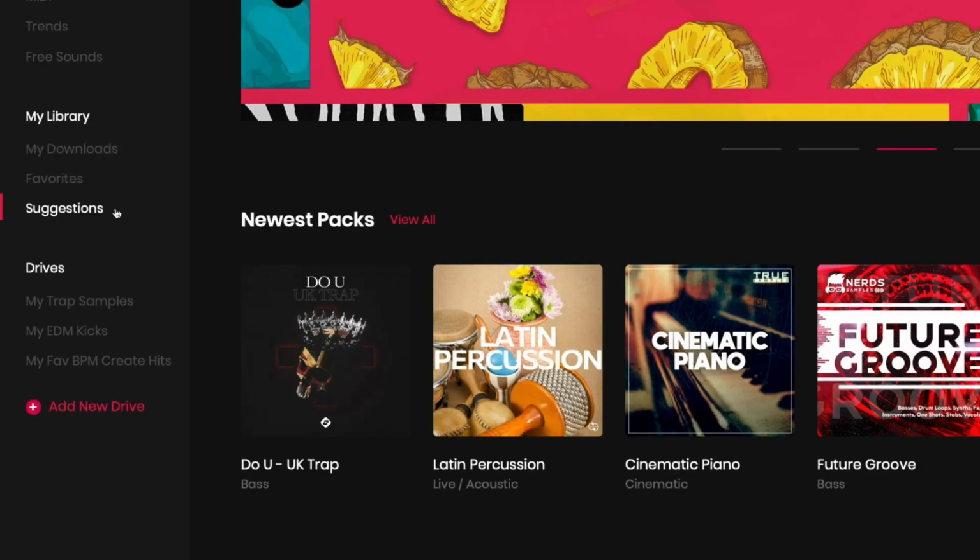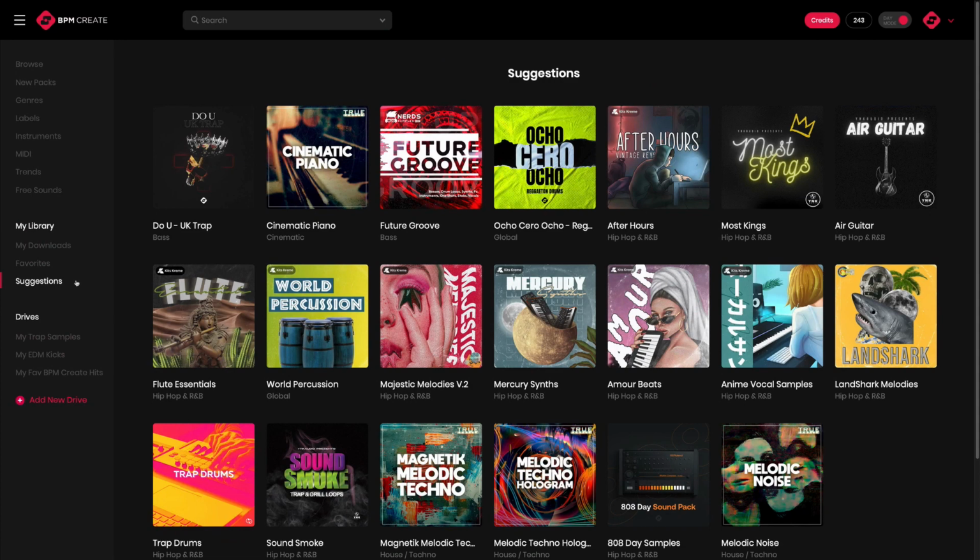Similar to Favorites, Suggestions is another unique and helpful feature on the platform. As you begin to use BPM Create more frequently, this Suggestions tab will fill up with suggested sounds and sound packs based on your favorites and previous downloads.